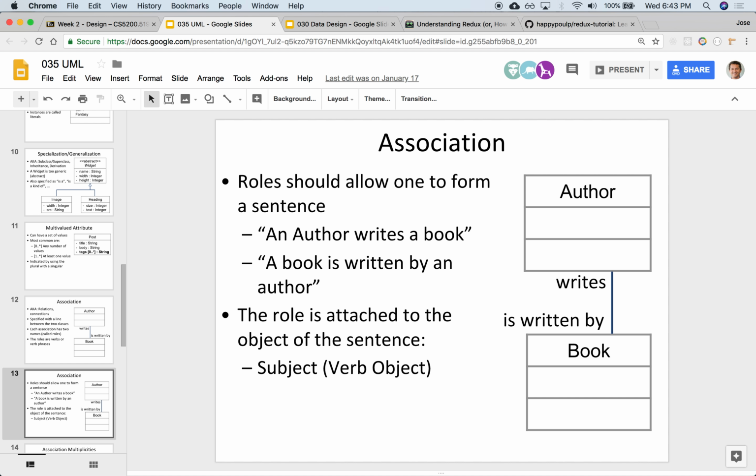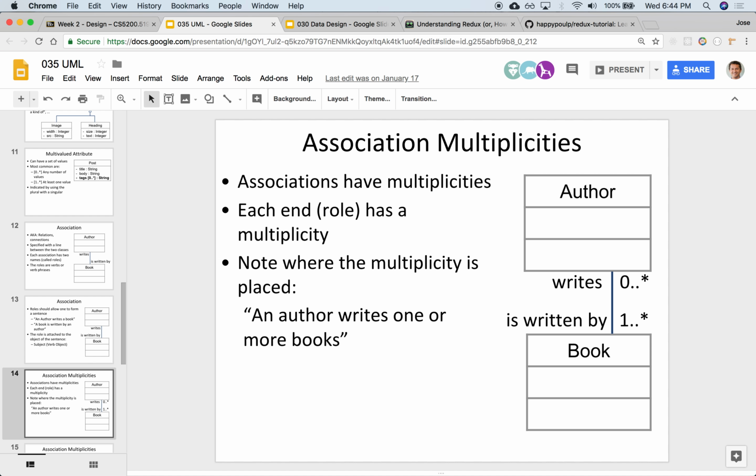The roles typically allow you to read the association in a literal sense. You can say an author writes a book, or a book is written by an author. So these associations allow you to capture these things. You can also capture multiplicities that tell you how many instances of these classes are associated. So an author might write multiple books, right? For instance, one author writes at least one book, but probably many more. Or the other way around, you might have a book with multiple authors.